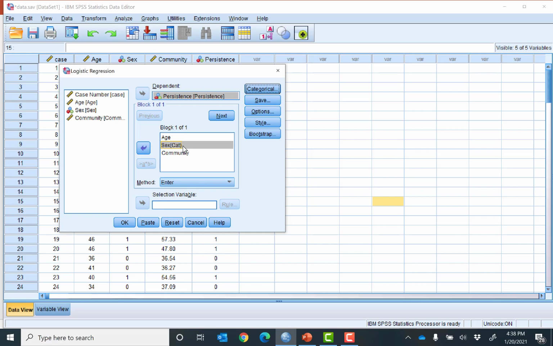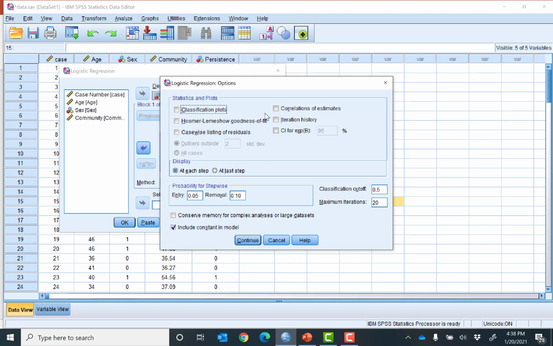Now there's a few additional things that we need to do here. The next thing we're going to do is go ahead and click the options button. When we click the options button, the options dialog box appears. Now, there are a few things that we want to make sure that we click here so we have the necessary data. First of all, we're going to do classification plots. If we wanted to, we could click this Hosmer-Lemeshow goodness of fit if we wanted to verify our results, but I'm not going to do that today.